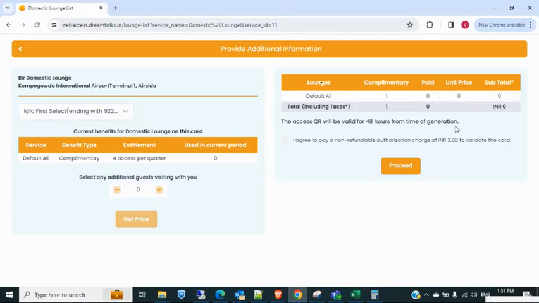If you are okay to pay some additional amount, you can add additional guests here, but I'm not going to pay any amount. That's why I am taking only the benefits the card is giving. So I'm adding the complimentary access, and I just have to pay 2 rupees. I'll proceed, and it will ask for the card details, so I will enter all the card details.